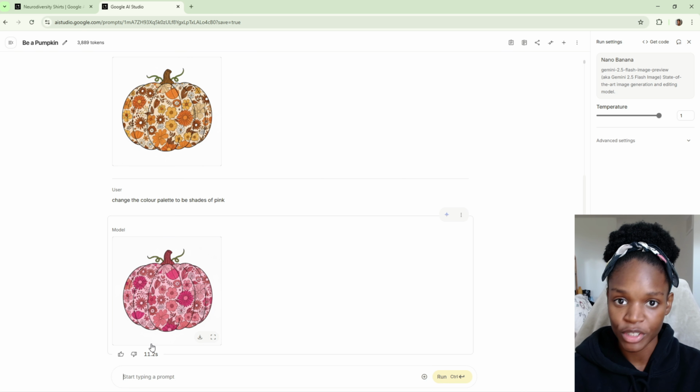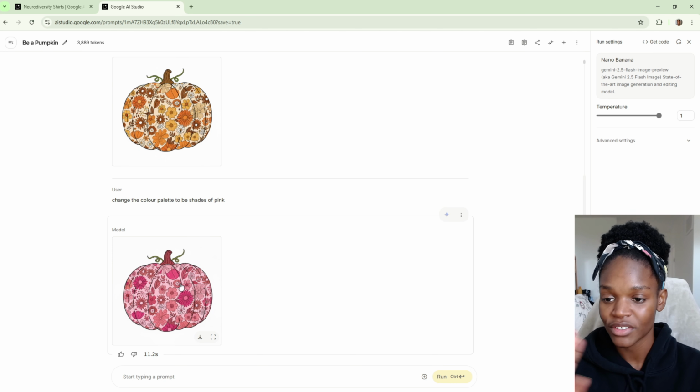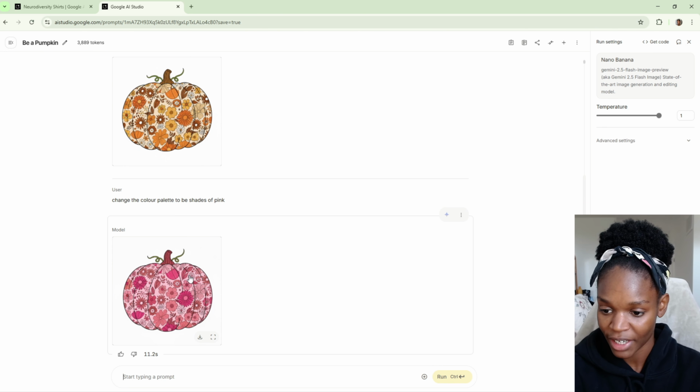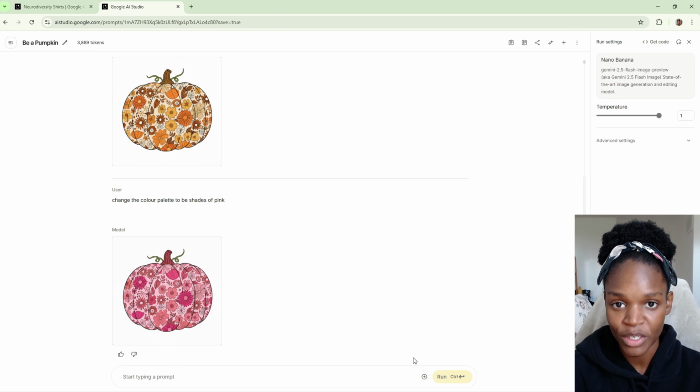And if you guys have ever used an AI generator to generate images, you know how long this usually takes. So this is very quick. We're able to get these changes done. We're going to go ahead and we're going to start with a new image.